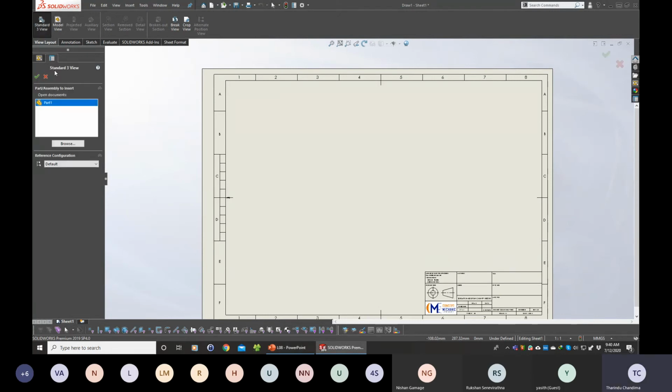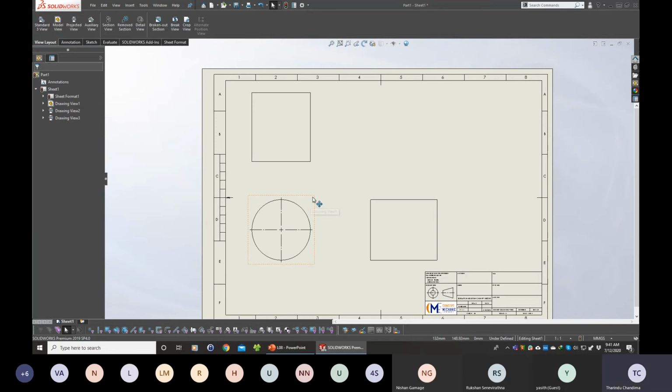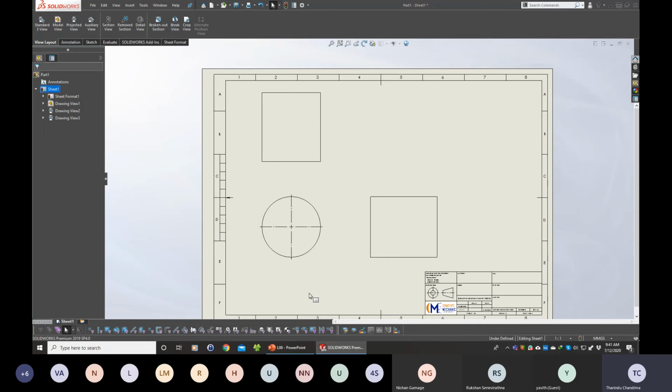So click the standard 3 views, and then it says these are the already open parts, the part 1, or else you can click browse and you can pick already designed part file, right? So I'm selecting this one part and click this tick button. Right? There you see all three views are automatically generated. Right? So this is the power of SolidWorks.